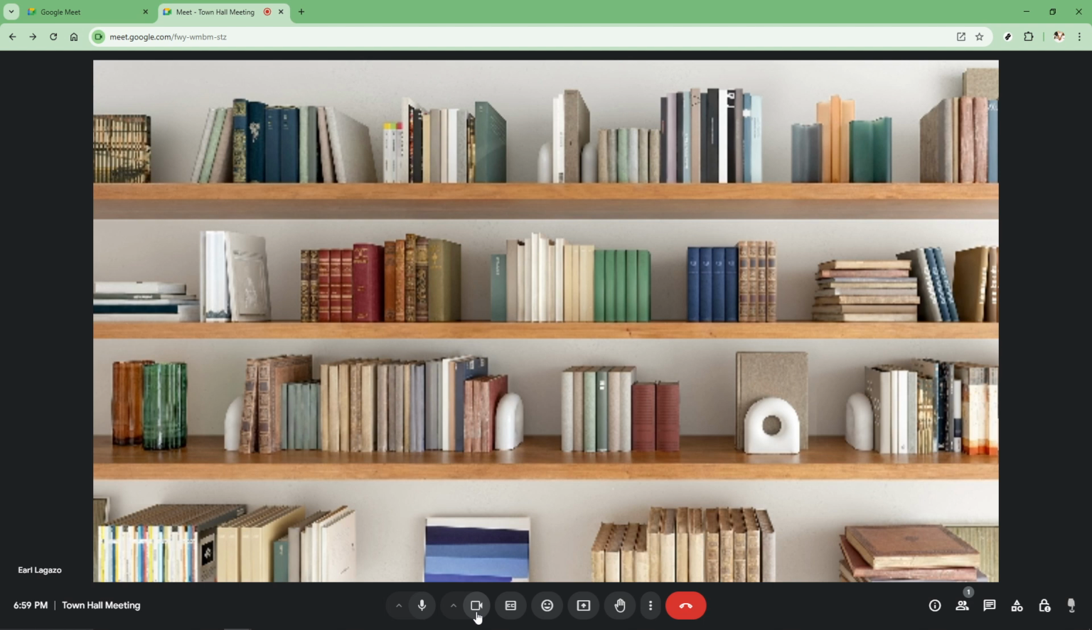Adjusting your camera settings is just one of the ways you can optimize your Google Meet sessions for both personal and professional use. Thanks for watching, and I hope this guide helps you in your next video call.